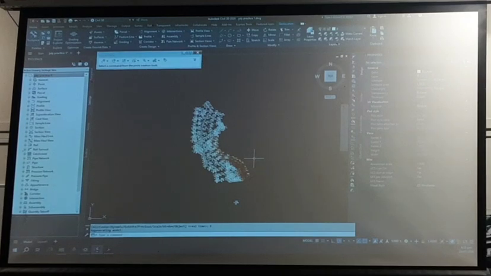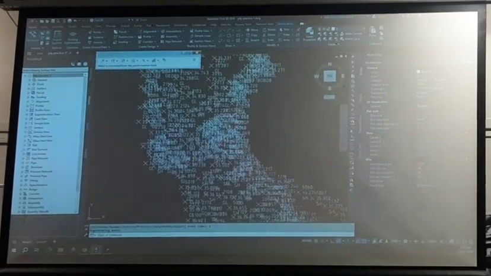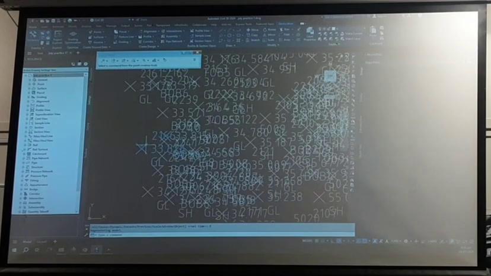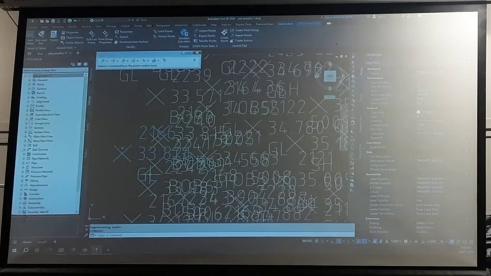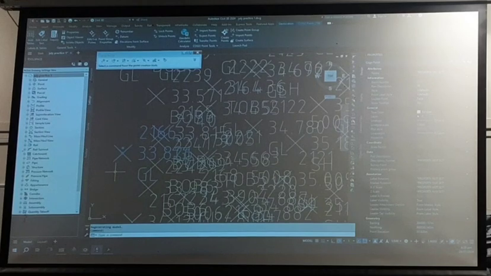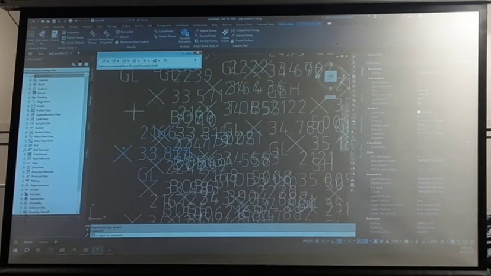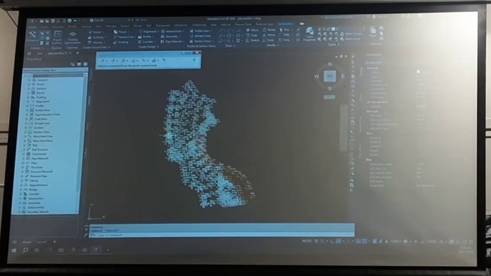Yes. Great. Now, as you can see, it's a bit of a mess, right? Each one of those points, if you click on one, you can see it's got 266, 33.826, and GL. GL generally stands for ground line. 33.826 is a level, and the point number is 2166. Okay. But at least it's all in there, and it's in our AutoCAD drawing.